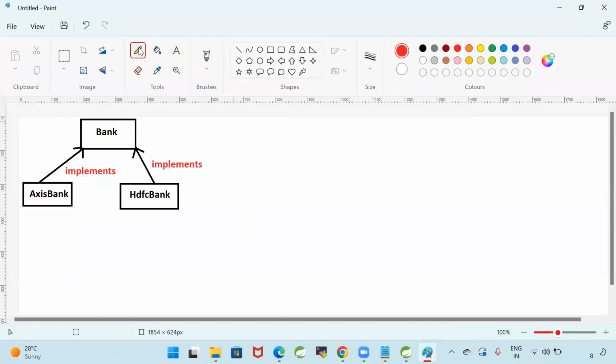One interface having two implementations. One interface can have multiple implementations also. One interface is there, and for that interface, there are two implementations available.